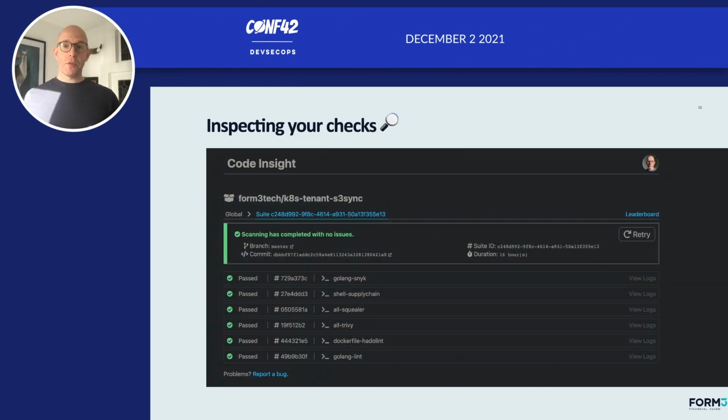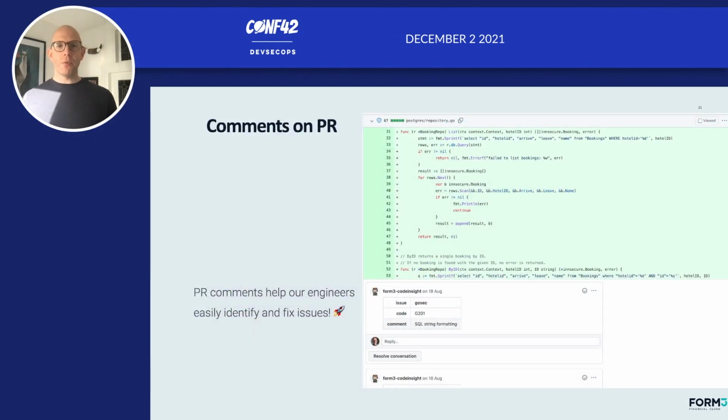If a user clicks through, they'll be able to see details of the scans. So this is the full suite, each of the scans that have been performed, and they can click through and see the full content of the logs from the S3 bucket we saw before. But really, the best user interface for Code Insight is within GitHub. So my colleague Adam recently finished off the feature so that engineers will get fast feedback as comments directly on their PR, right alongside the offending line of code.